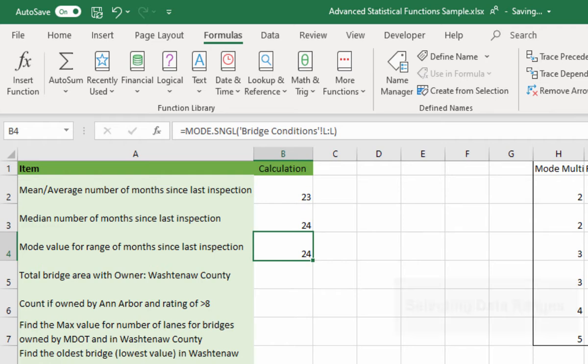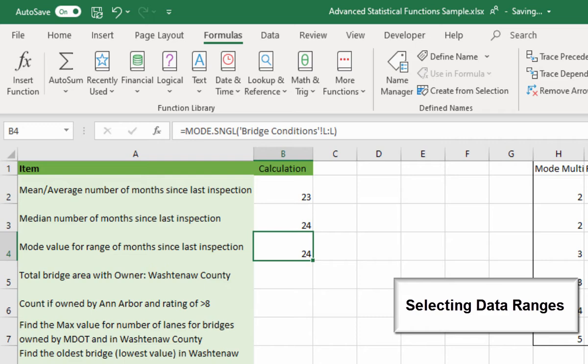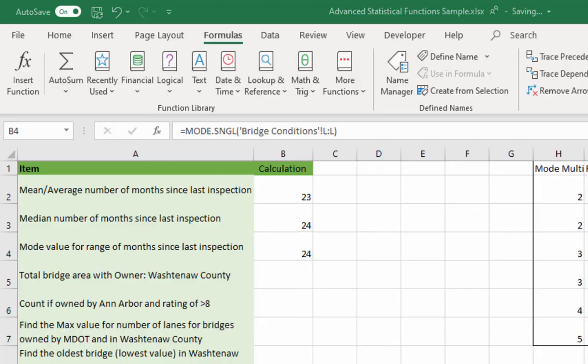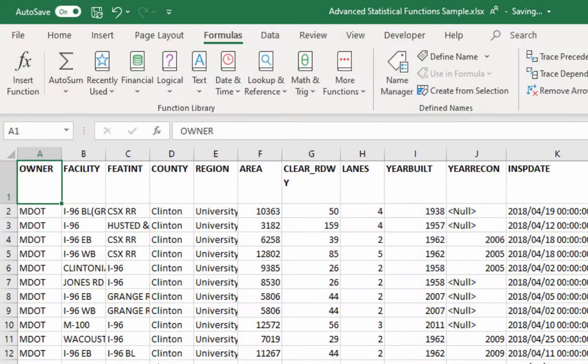Keep going. In the previous example, I was using the bridge data and selecting a column for my formulas. However, large data sets are often easier to work with if the criteria is defined as a named range. A few minutes of named ranges can save hours of tracing and troubleshooting later, so let's go. Here is the sheet with the bridge data.